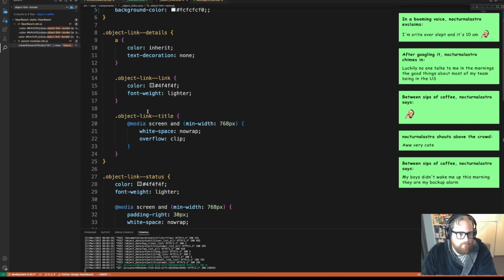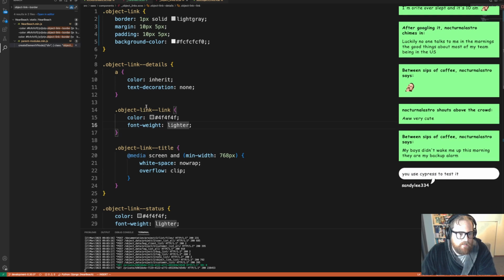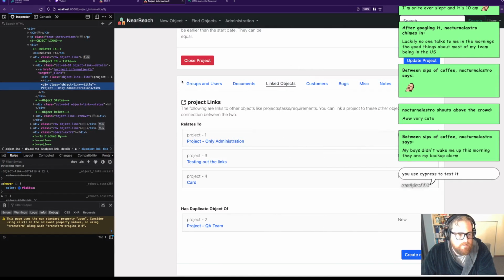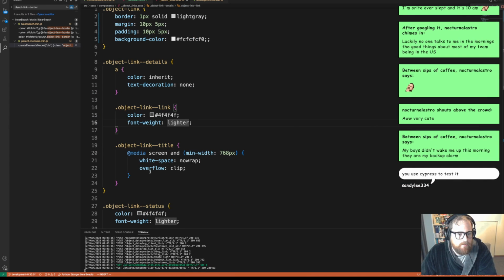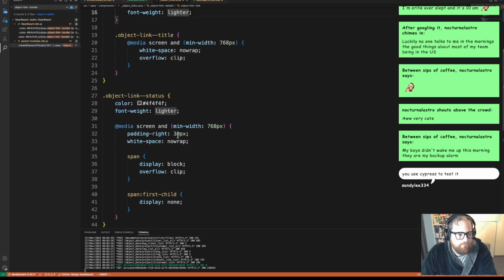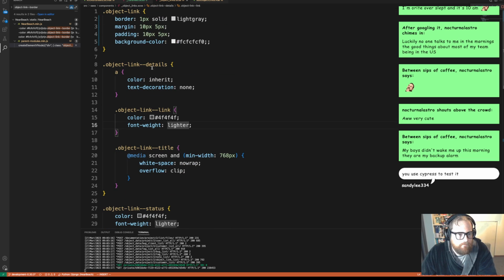So overflow clip, no wrap, yep, that's fine. Set the details, object link title. There's only one in here. All right, I think it's this one line. I'm just going to comment it out.